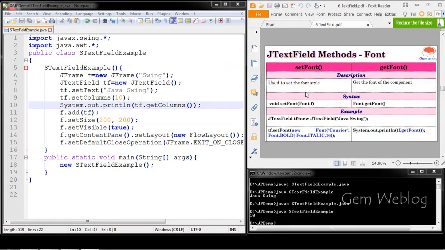Next we will discuss the font methods. setFont is used to set the font style, and getFont is used to extract the font that has been assigned, and this is the syntax of these two methods.